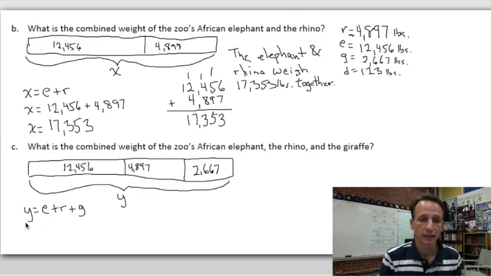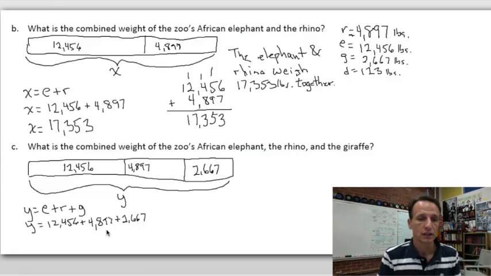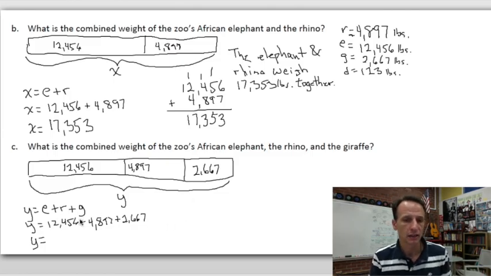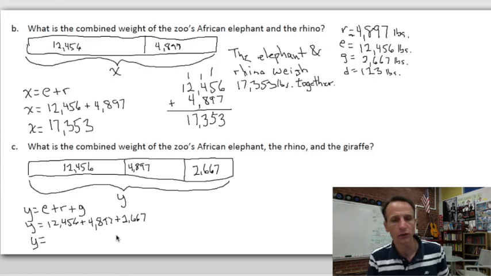So we're adding, that's right, 12,456 plus 4,897 plus 2,667. And then we can place here what to prepare us for our actual sum. Now you could do this in 1 step or 2. We could add these 2 numbers and then just add this to it, or we could add all 3 together.